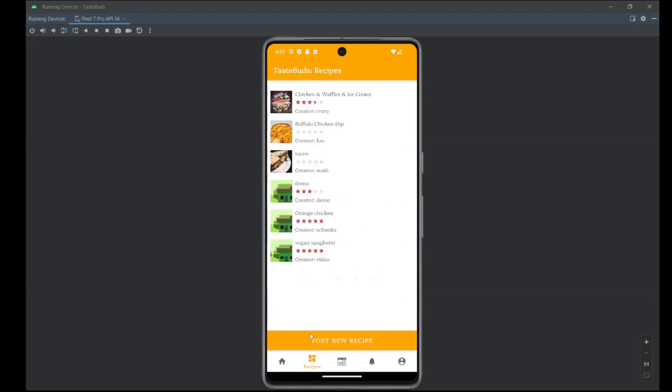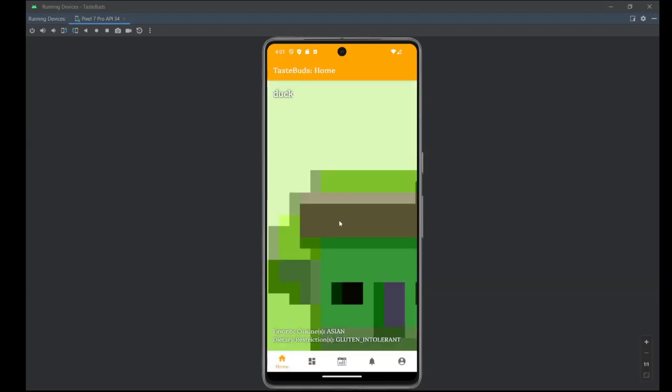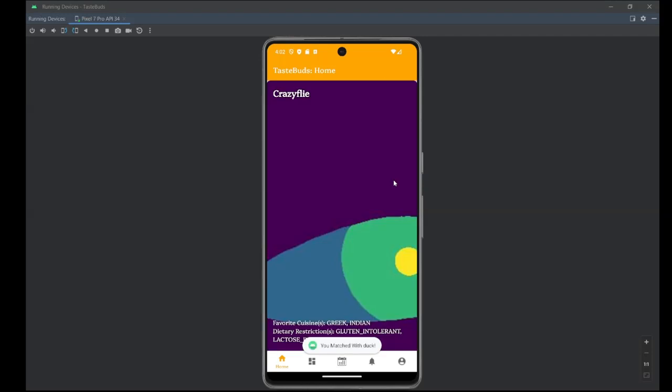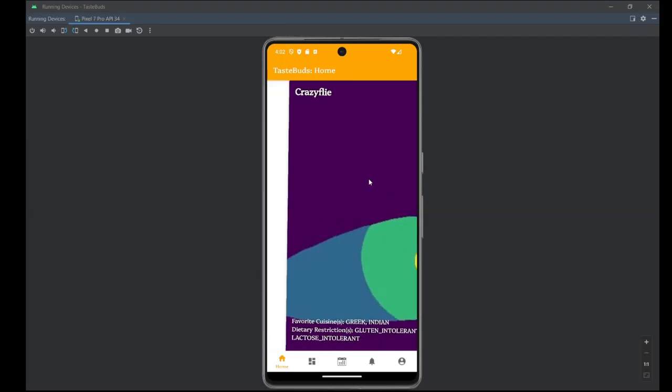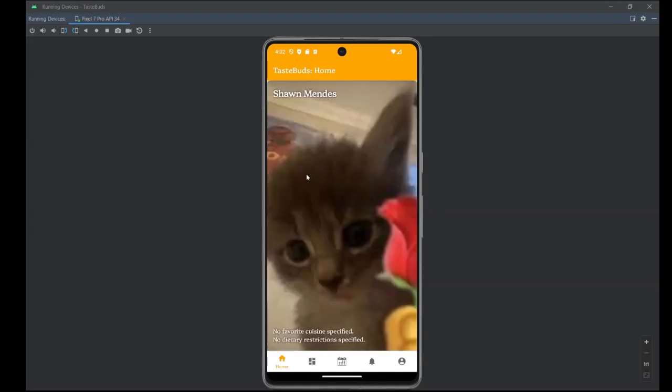Back to the swiping page. This is where we can swipe left or right on different users, depending on what we know about them. We can see their picture. We can see what their favorite cuisine is. We can see their dietary restrictions. So this person named Duck likes Asian cuisine and is gluten intolerant. So let's say we'll swipe right on them. And we get a little notification that we've matched with them. So that's good.